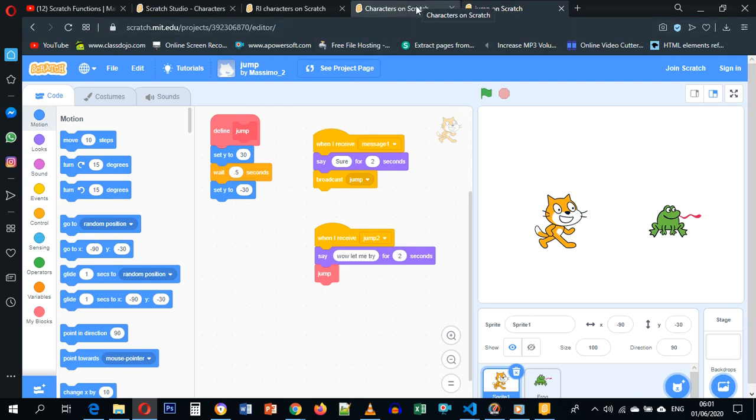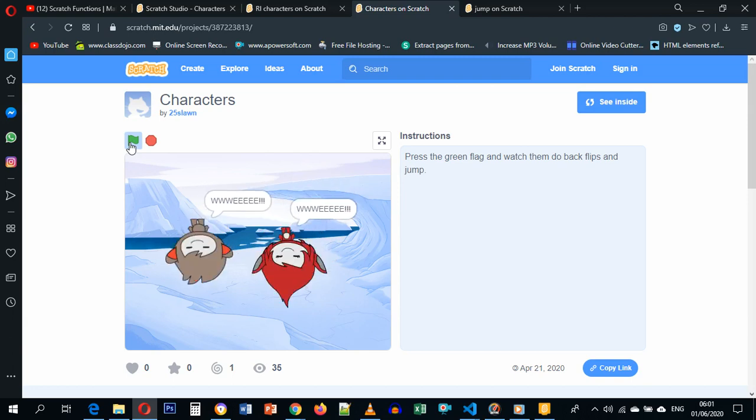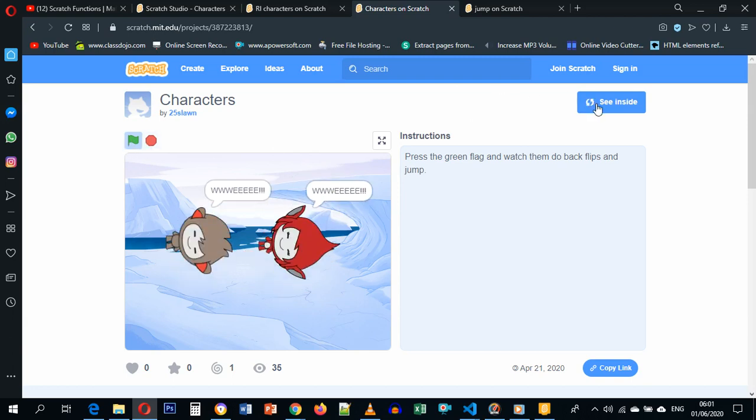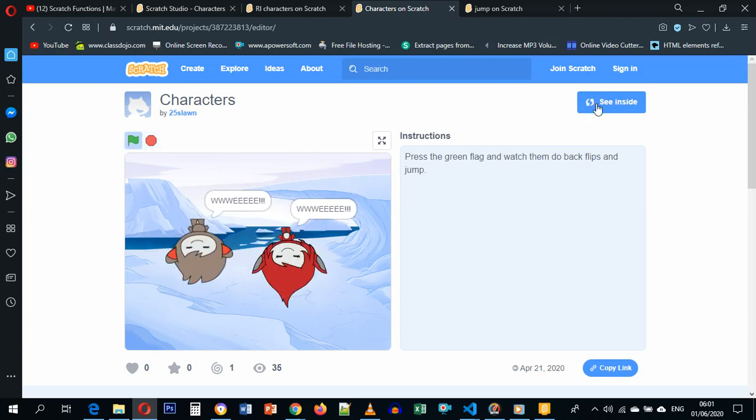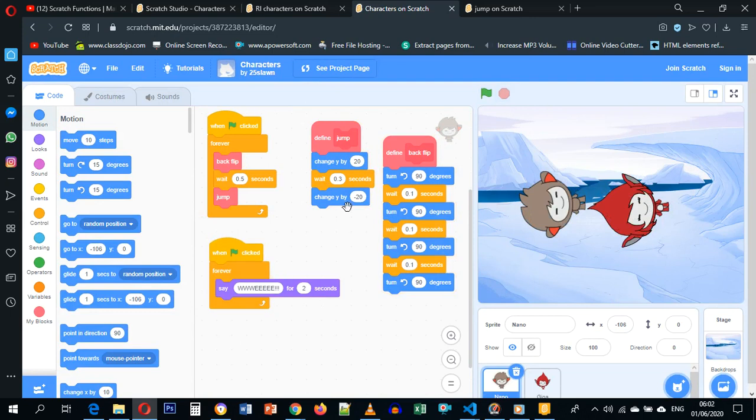There are many Scratch projects out there. This is another one. There's an instruction here. It says press the green flag and watch them do backflips and jump. If we press the green flag, yes, this is it. They are doing backflips and jump. If we look inside, this is the way they coded it. Let's pause it first and see.